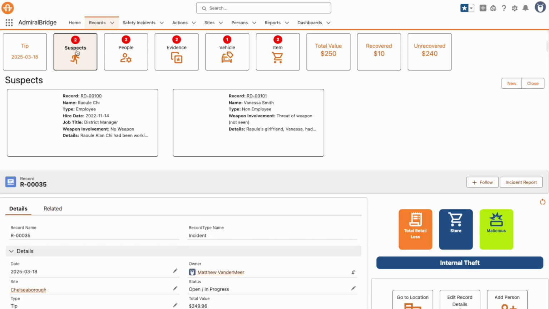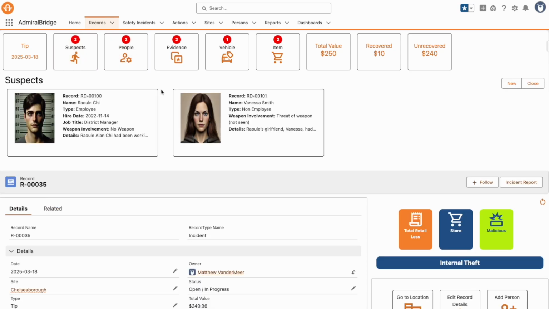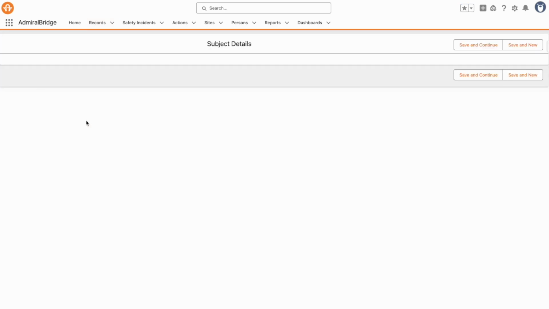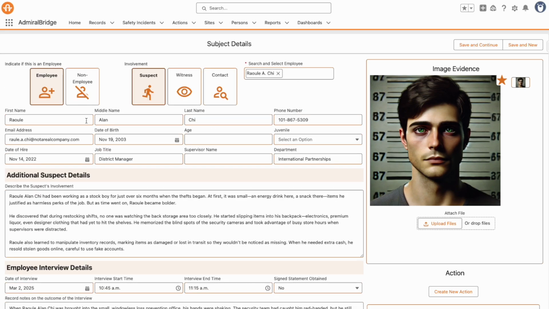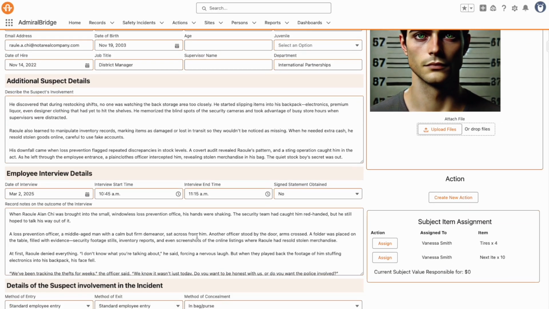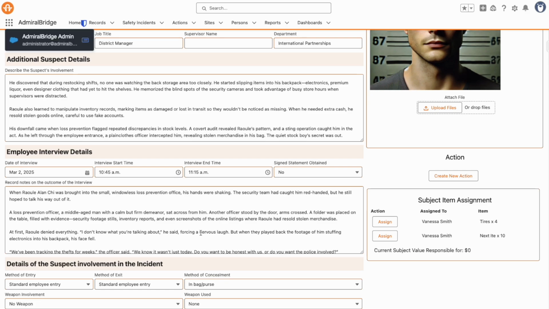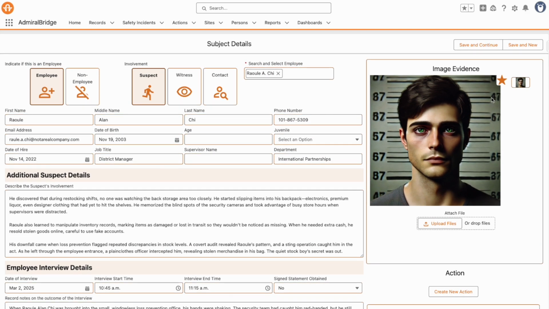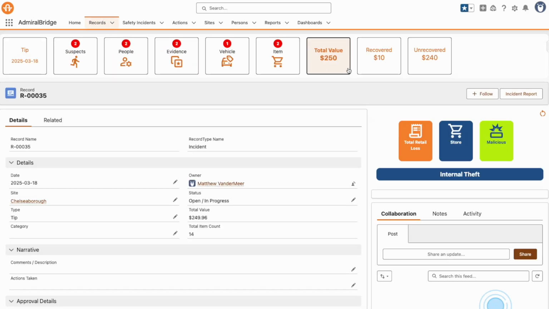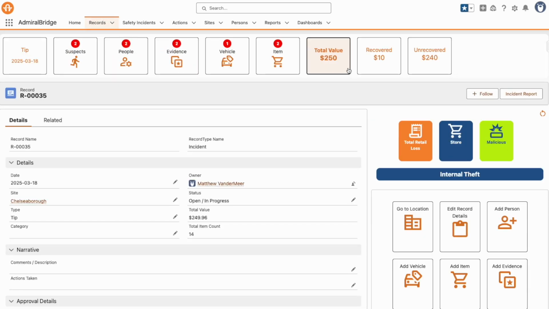So let's say you want to go look at the suspect. Let's go look at this suspect. And you can see the details that have been entered, the images that have been entered on the individual, and all the details that are in here. And you can modify and update these if you have access to do so. If you want to create a new suspect, save a new, or you can save and continue back to this page here.